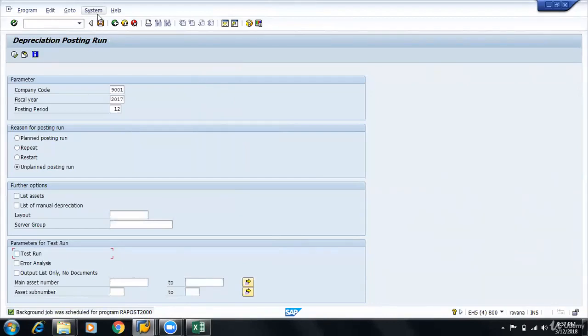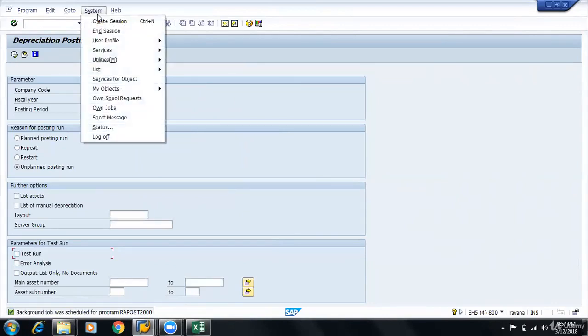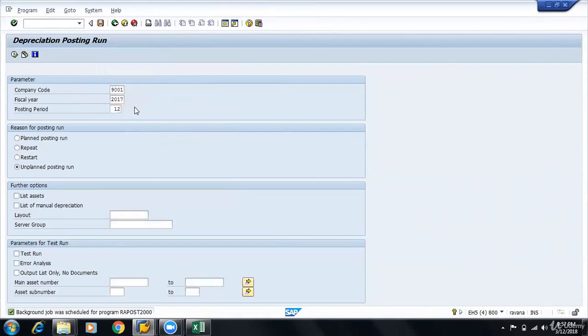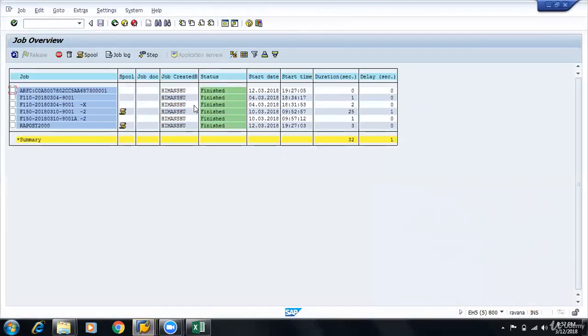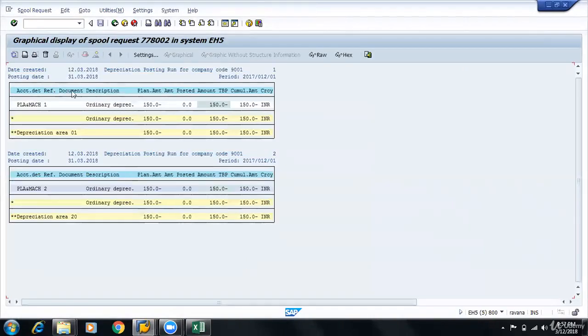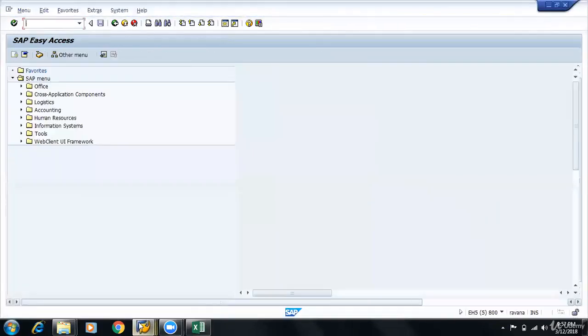All right. How do I know that there is some program? I can go here, own jobs, where is RAPOST? There it is. RAPOST2000. Okay, by me, of course. You can also have a log here. This was the log. In case there were many hundred or thousand assets, you will find them here. Okay, so according to the system the depreciation has been run, program has been successfully run.